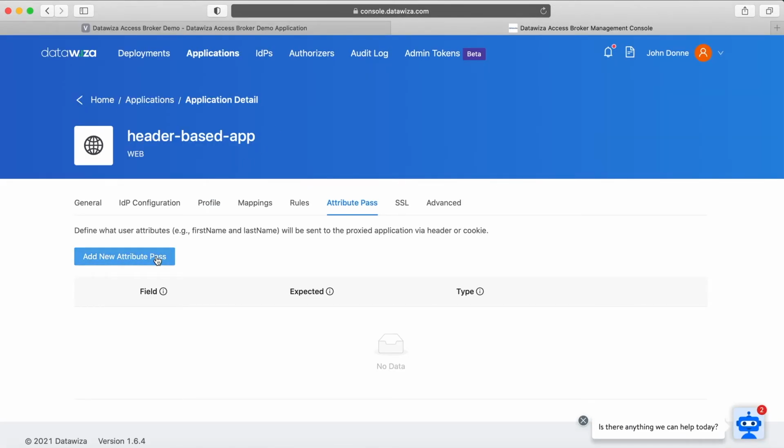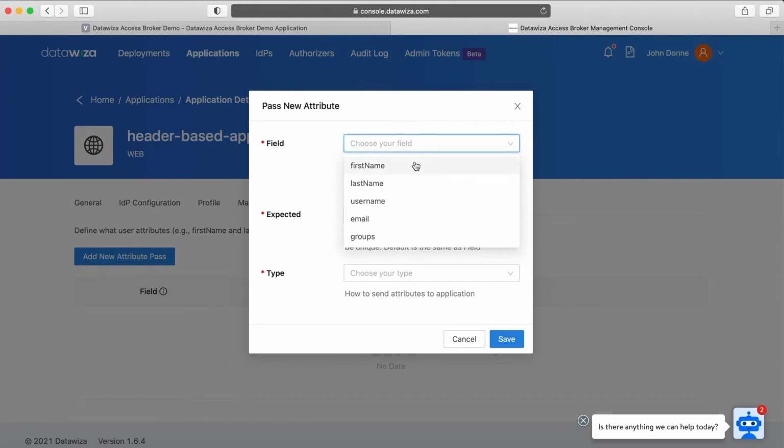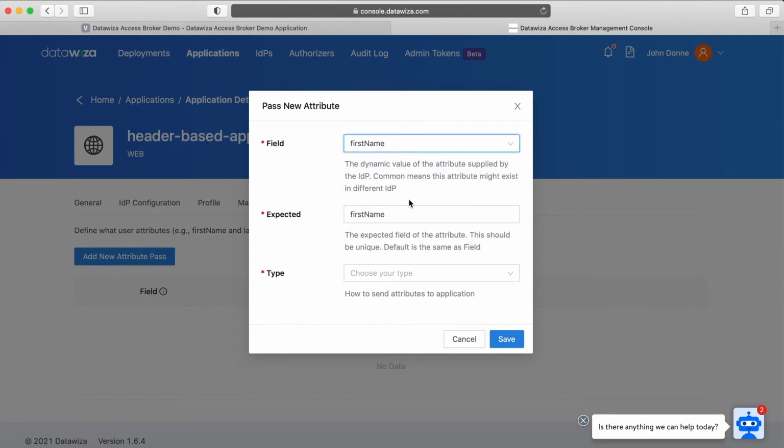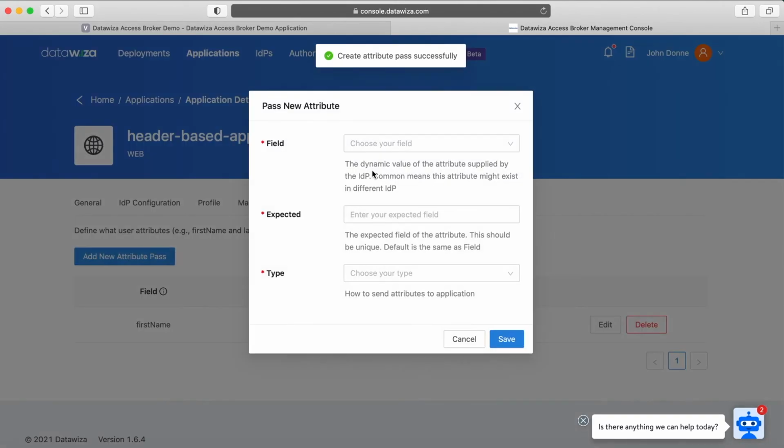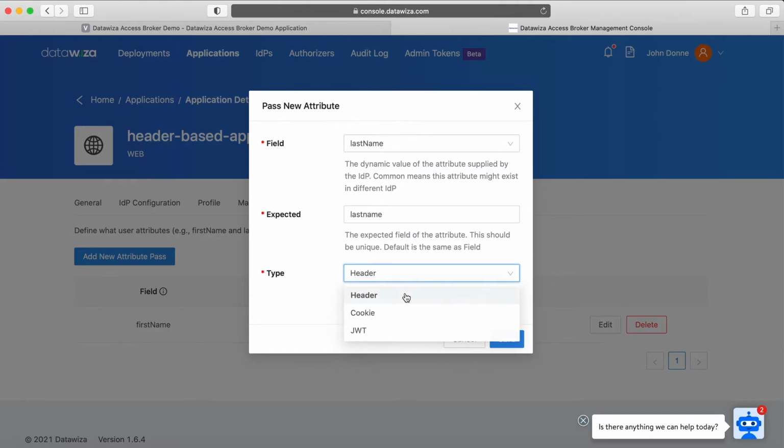To pass in header attributes, we have to go back to the DCMC. We visit the Attribute Pass tab and can start creating the values for each attribute. The field value is the attribute supplied by the identity provider. The expected field is the name of the header our application is expecting. Valid types include header, cookie, and JWT token.